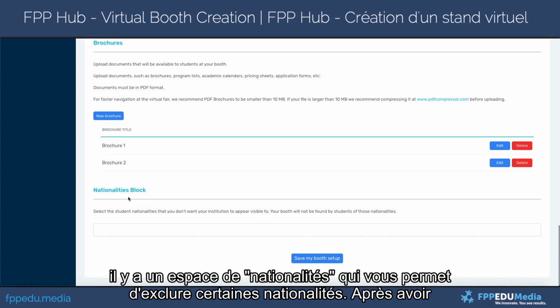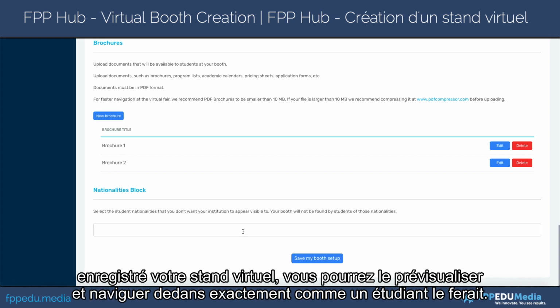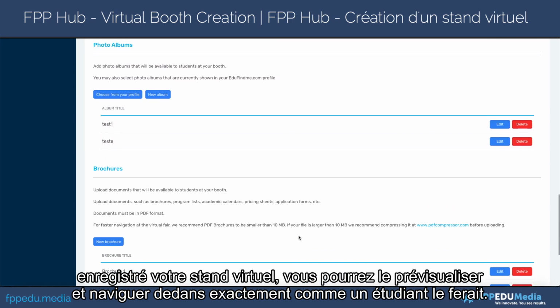Finally, there's a nationality block for excluding a certain nationality. After saving your virtual booth, you'll be able to preview it and navigate it exactly as a student would do.